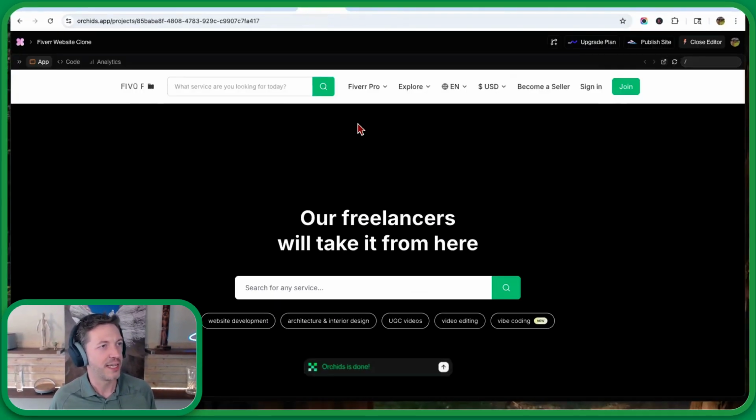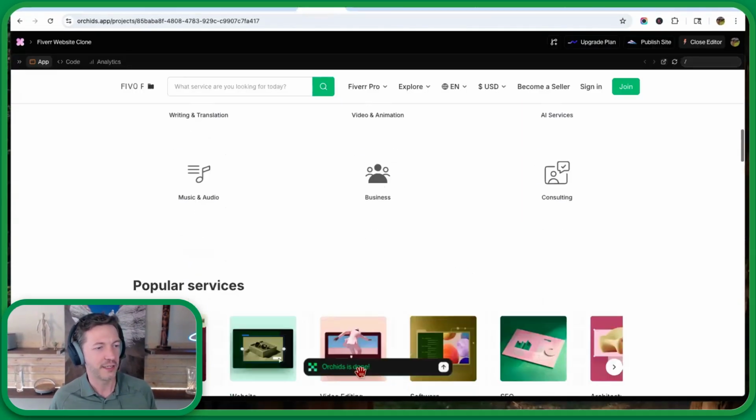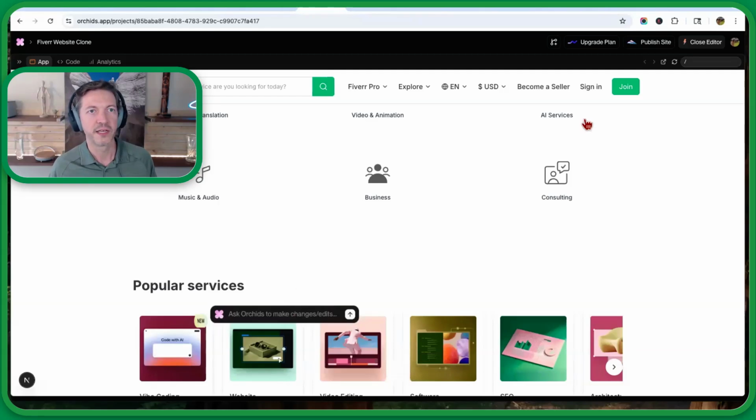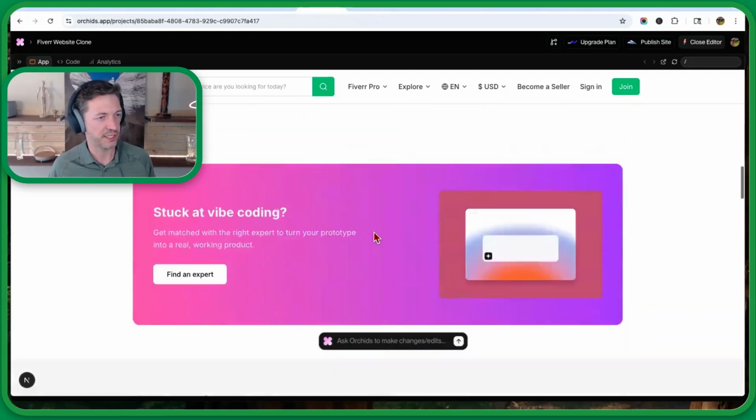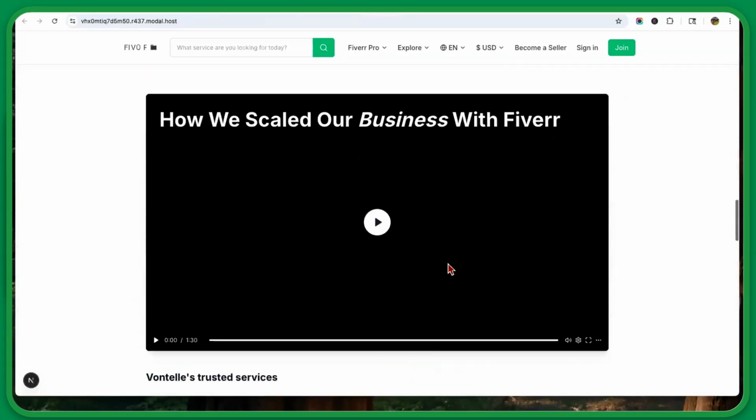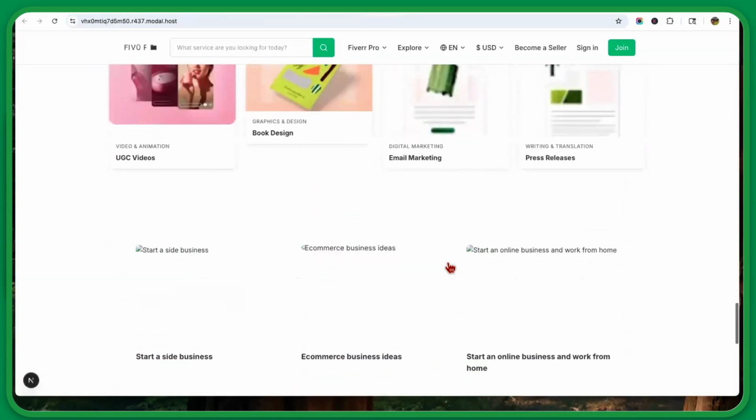That's pretty interesting. Okay, so here we are. Look at that. Orchids is done. And then here's how you ask it to make changes or edits. I have to play around with this and see what type of features we have for new context windows and things like that. But it didn't do a terrible job here. We're grabbing a Fiverr site and making a clone.